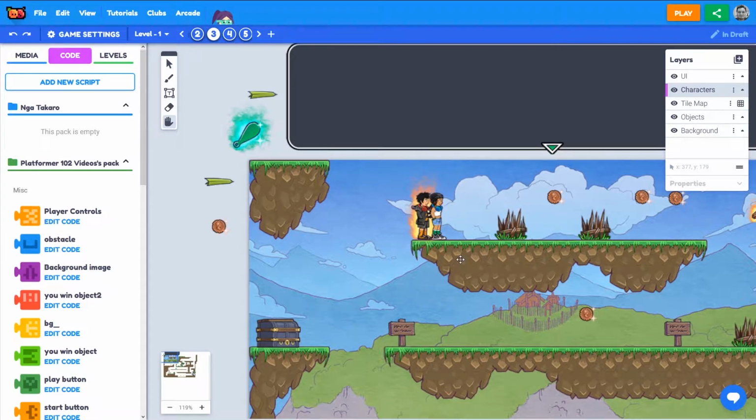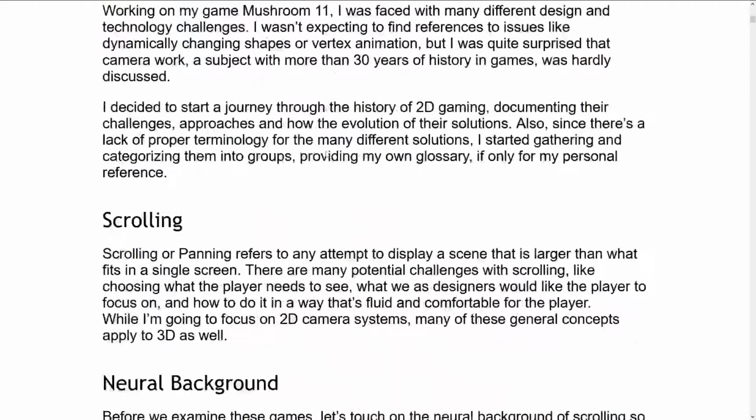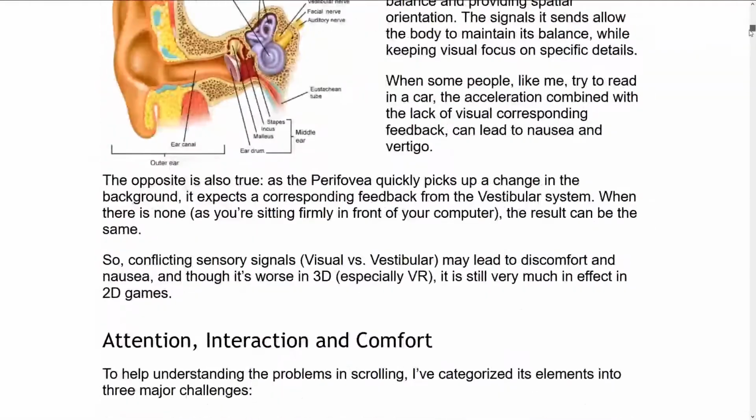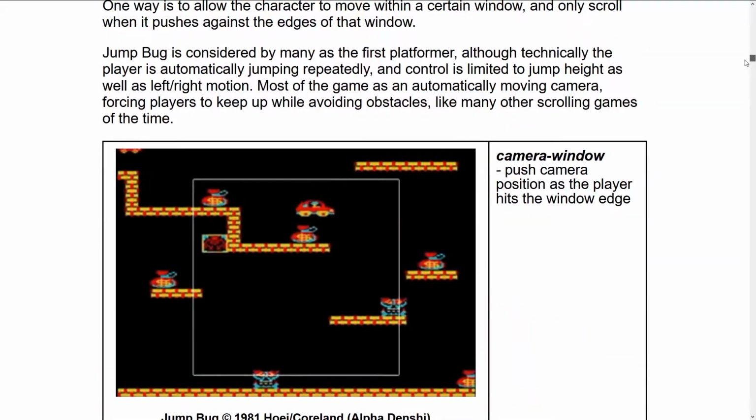In our game, we can make the camera move in a much nicer way than just sticking exactly to where the player is. Many games use camera motion in interesting ways to make the gameplay more engaging. I've linked in the tutorials an article by Ite Keren about how cameras work in different games, and the document is here. It's called Scroll Back, the theory and practice of cameras inside scrollers. And it has some great examples of how different cameras work in different games.